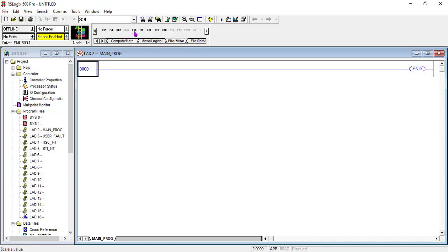We have other ones like scale. We have interrupt subroutine. We have STI enable, STI set immediately, STI disable. We have file copy. All these things and many more are what we are going to be using to present our program. But now I'm returning back to the basic instruction set, which is this.